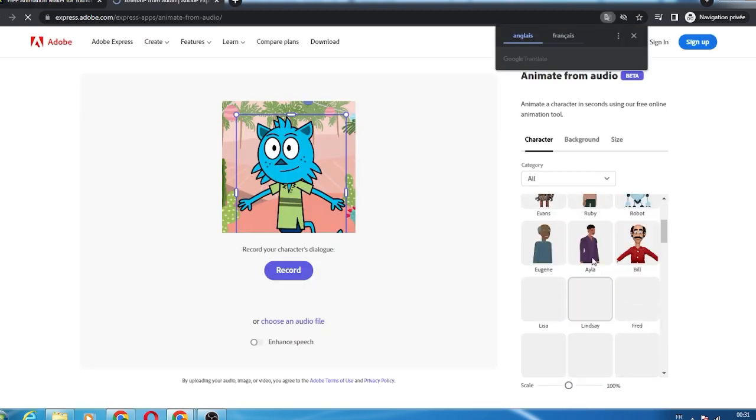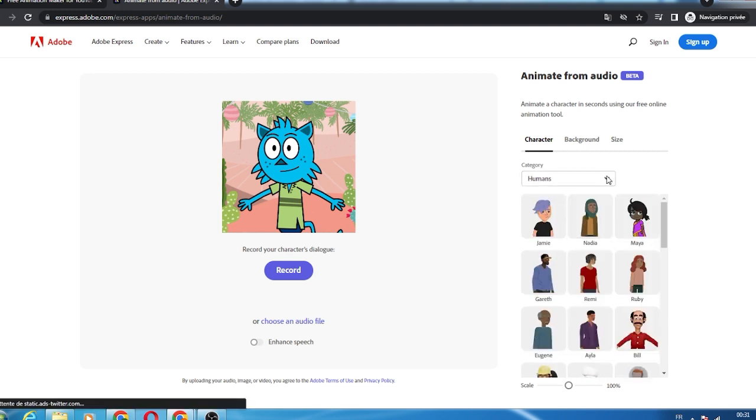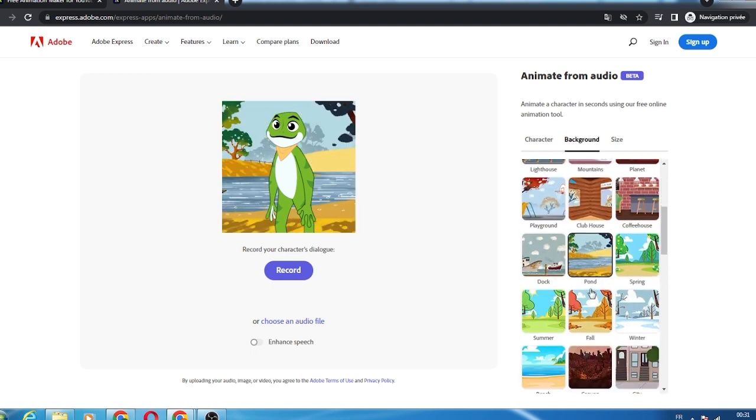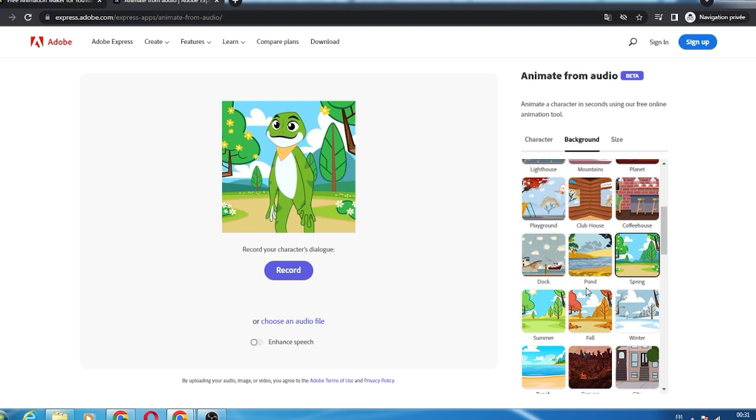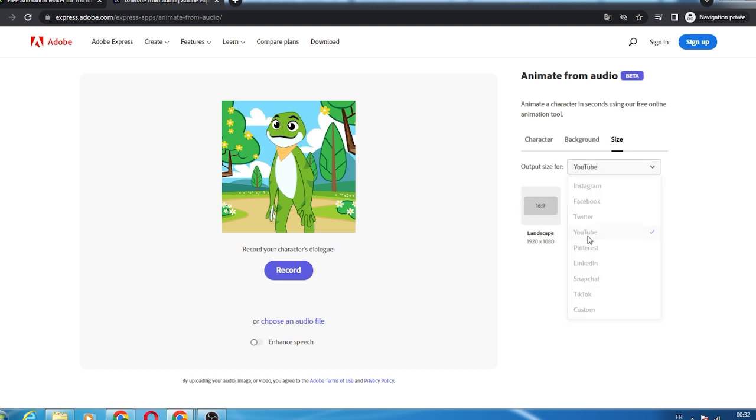First, go to the link in the description to access the free tool, no credit card required. Then, choose your character from the categories offered, and select your background and the size of your video. You can then adjust your character using the scale controller.